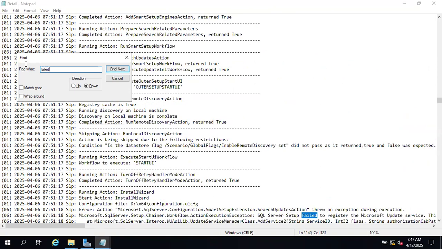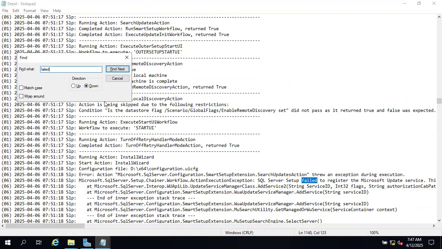Some keywords are there, right? Failed to install, failed to set up. So either you can use error or failed. Using these keywords, you can check if any installation related errors are there, or if any components failed to install. All these things you can check in the detail.txt.